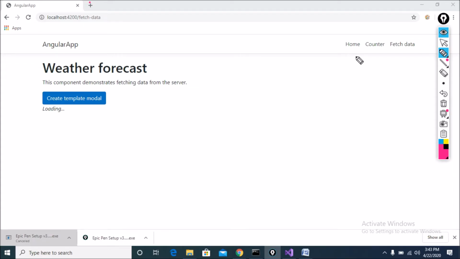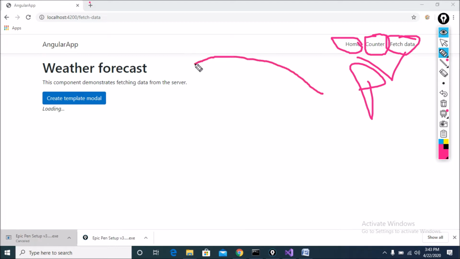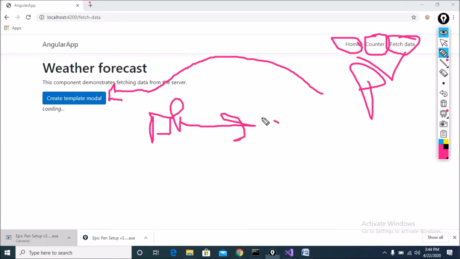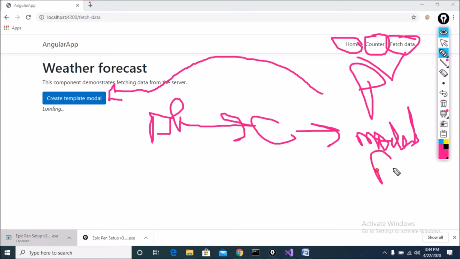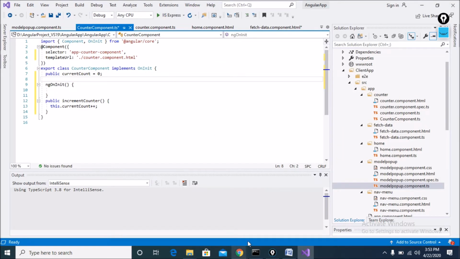The next question raised here is how to send values from the home component, counter component and fetch data component. These are parent components. How do we send a value from parent to child component? The child component, that means the generic component, the model pop-up. How do we set the value from the parent component to the child component? Let's start.